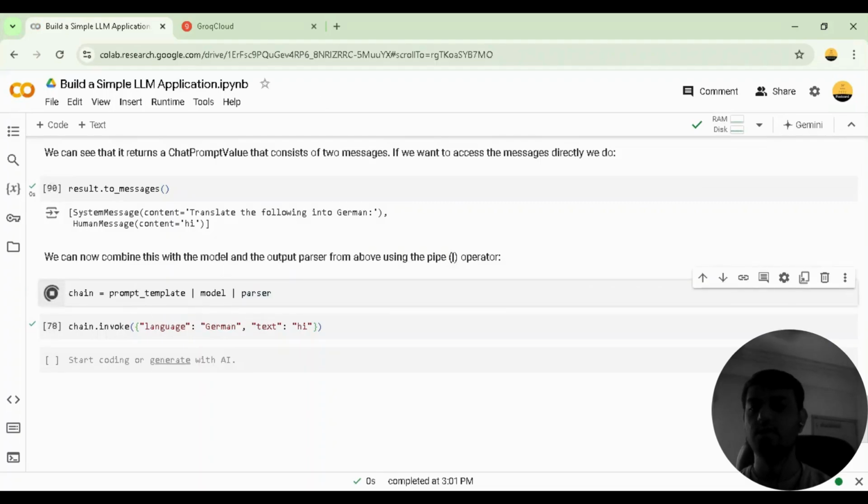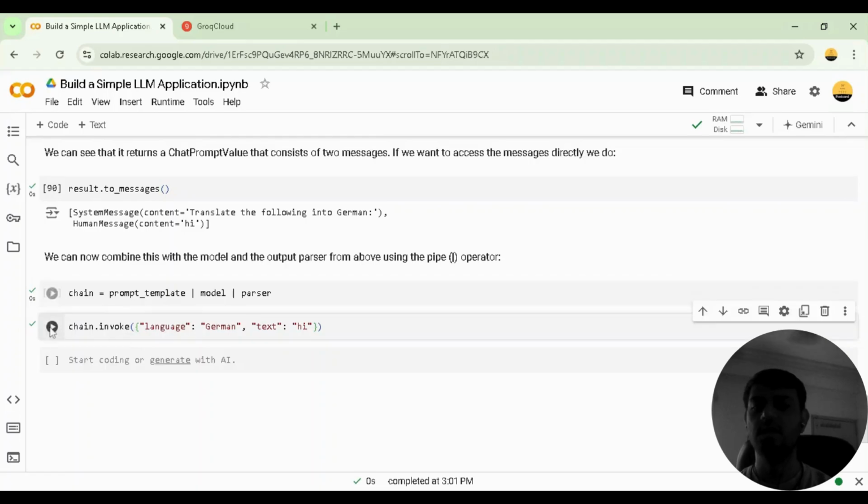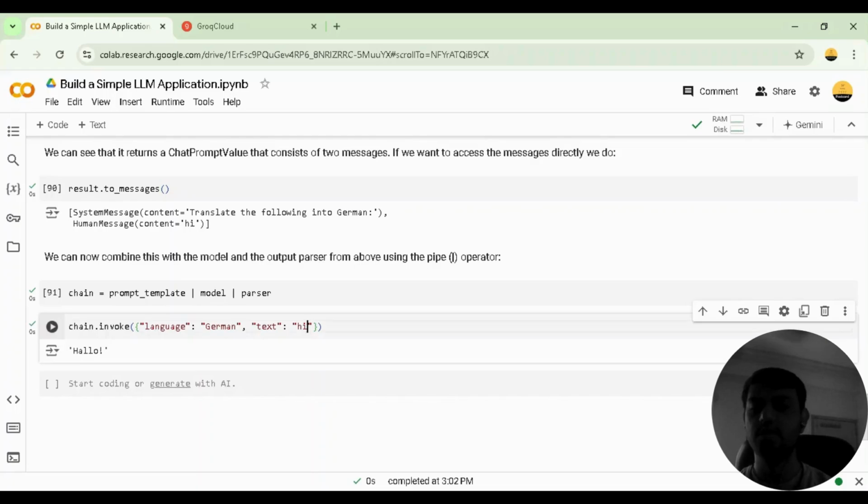Let me run this one, which is running the chain, and this one invokes the chain. I'm passing the language German and the text hi. Let me change German to Italian. It should give the result in that language. So is this ciao? Yeah.